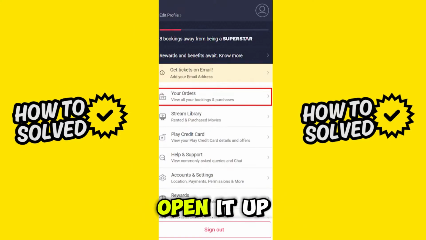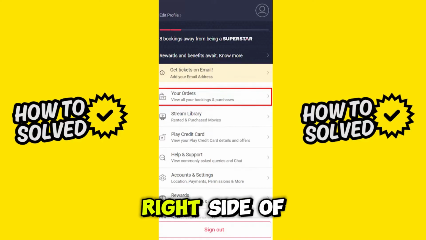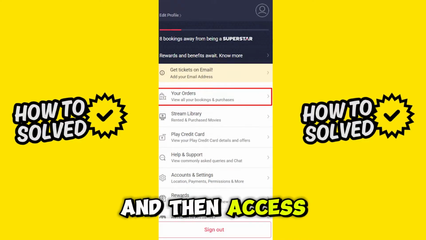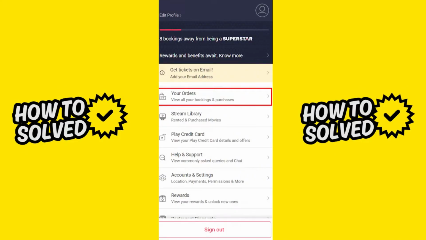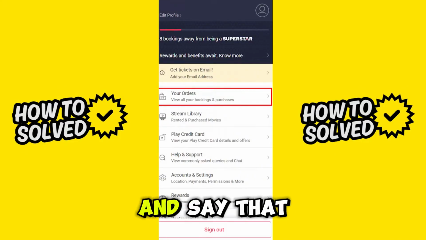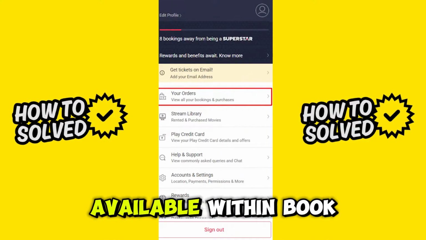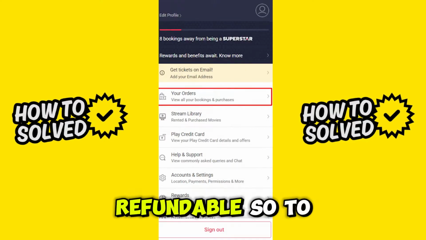Within the app, open it up and access the menu on the right side of the screen by clicking the three lines or three dots, and then access your orders. First off, I want to make a disclaimer and say that not all tickets available within Bookmyshow are refundable.